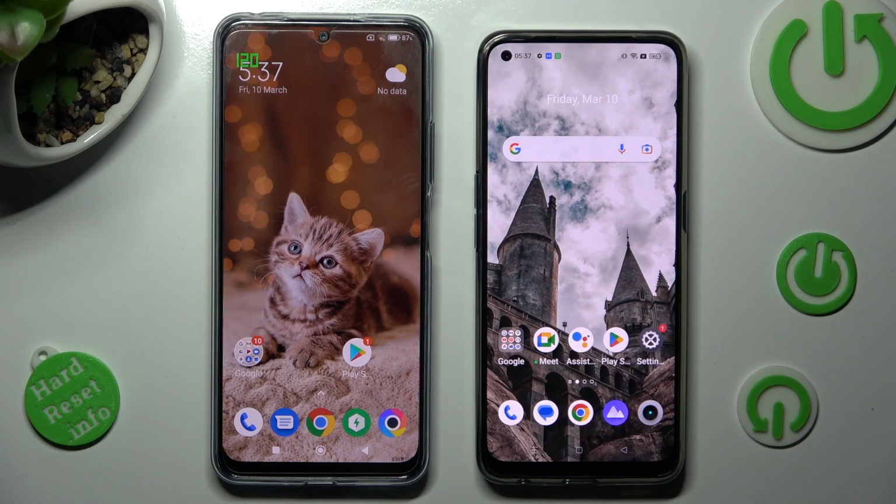Hi! Today I would like to show you how you can transfer files from XIAOMI device to Realme 9 Pro Plus.